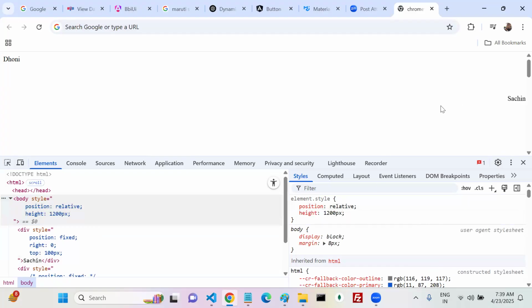Whenever I give a height of 1200 pixel, now see there is a scroll here. Whenever I do the scroll, the content is scrolling, but whatever element has the fixed position is always fixed to that particular position, irrespective of your scroll. Whenever the element position is fixed, irrespective of your scroll, it is always fixed to that particular viewport position. Yes. Okay, that is about fixed position.